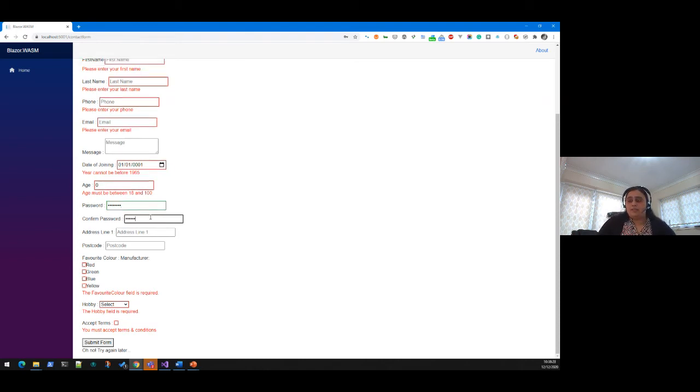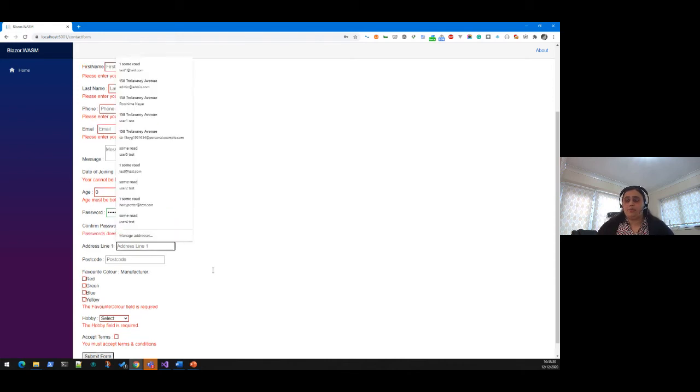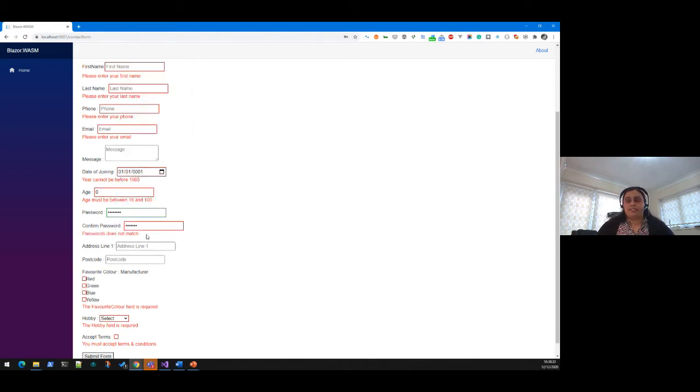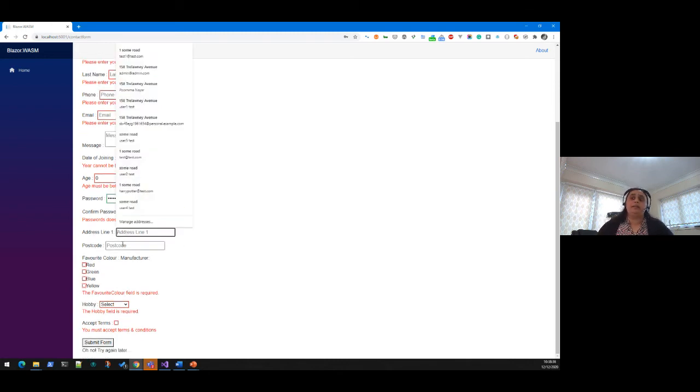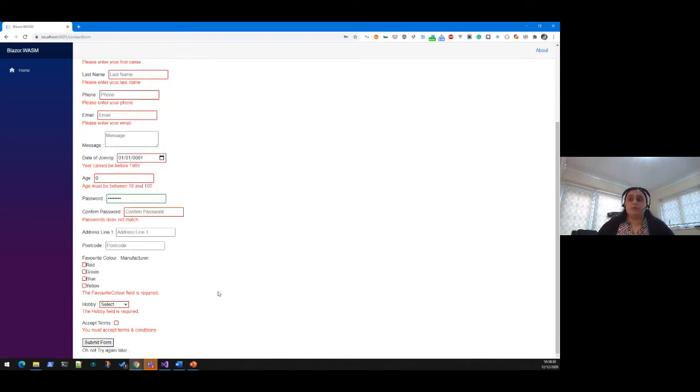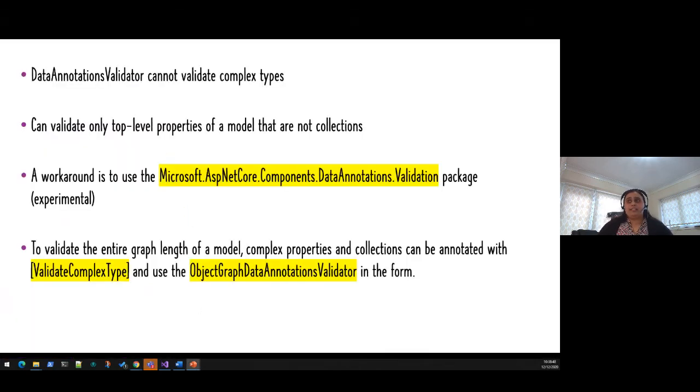Now, if I type in something different, it might not validate properly. That's because I've got the data annotations for comparing the passwords. But I've got a problem here. The address line 1 and postcode, which are marked required in my nested property, nested object type, just don't kick in. So this is a shortcoming of the data annotations validator, that it cannot validate complex types. It can validate only top level properties that are not collections.